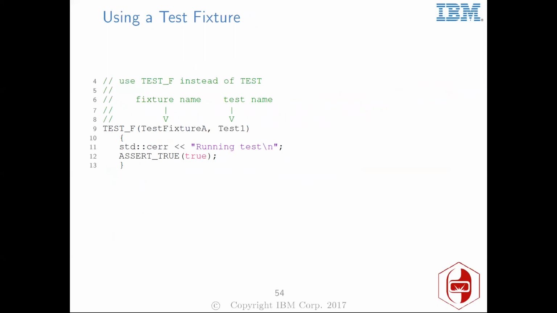So how do we actually use a test fixture? First of all, we can't use the TEST macro. We have to use TEST_F. We specify the test fixture we want to use, and then, as always, we specify the test name. Here, I'm just going to print out a debug message so that we can see the execution of the various steps in the output. And just to show that we can actually share the setup and teardown across multiple tests, we're going to define a second test that's going to reuse the same test fixture.